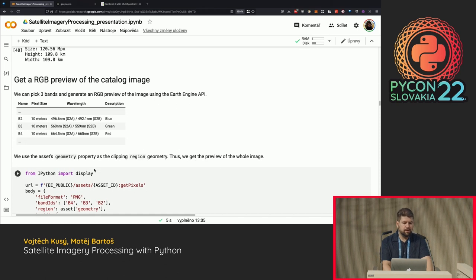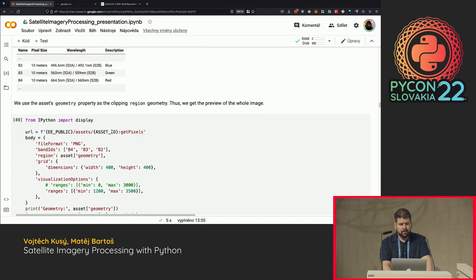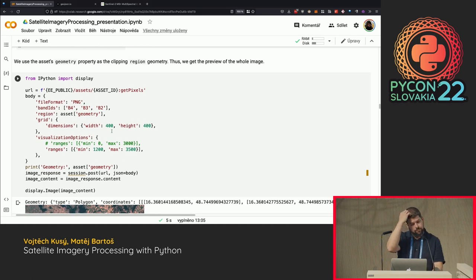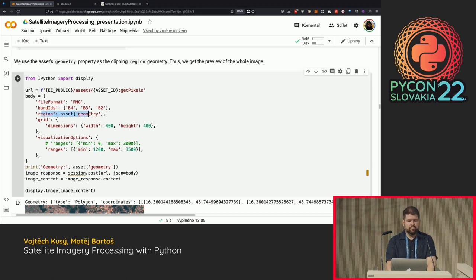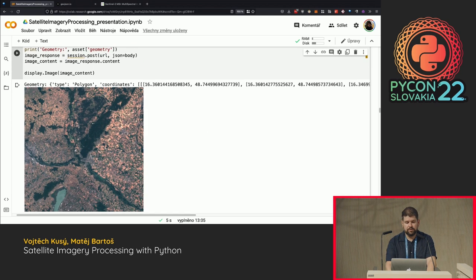We ask the API again to finally get the RGB preview of the image. So we ask the API for the B2 band, B3 band, and B4 band, which are the blue, green, and red spectrum. And the Earth Engine API is clever enough to compose a PNG from it, so we don't need to do it ourselves in this case. You can see that we are sending the whole geometry as the region we want to select from the image, so we are saying that we want the whole image, and we are also saying that we want to downscale it to just a picture of 400 pixels by 400 pixels. So that's the result. Voila.